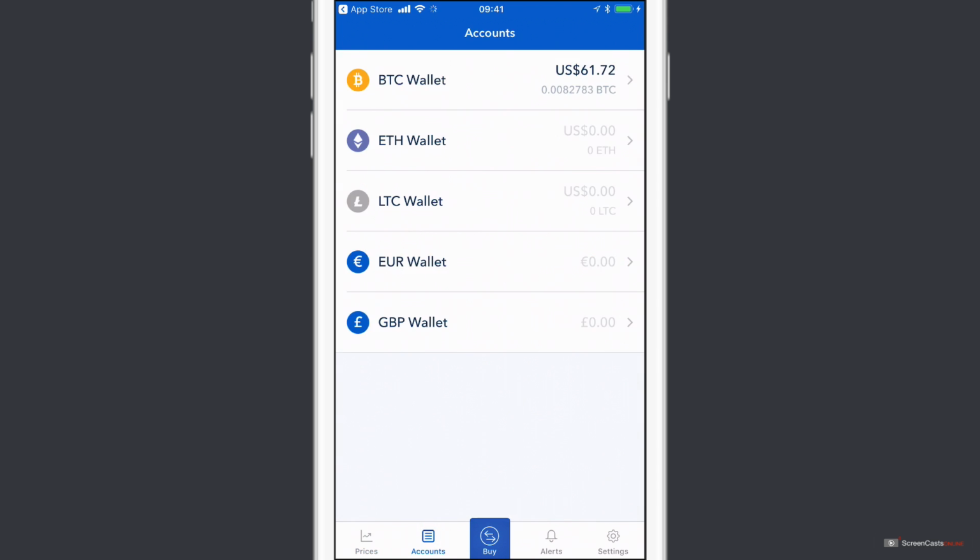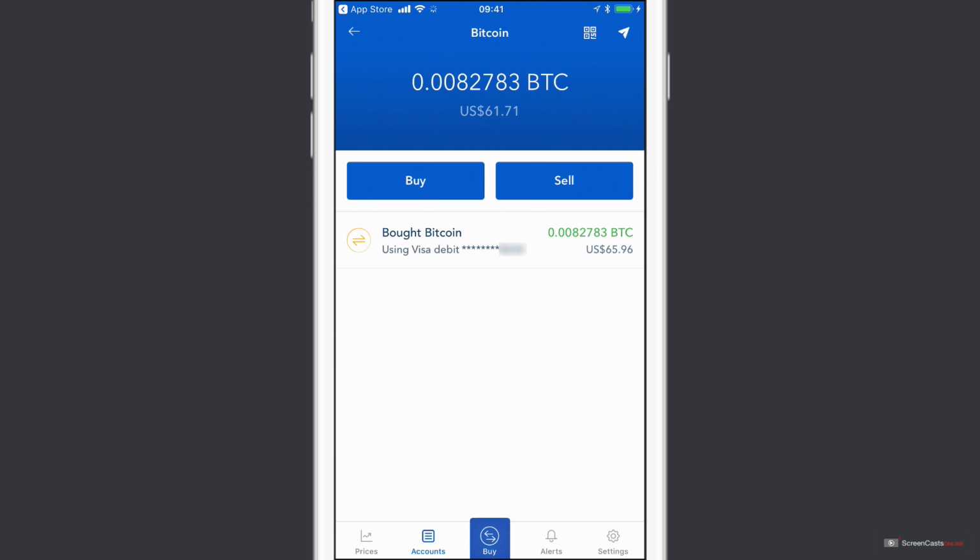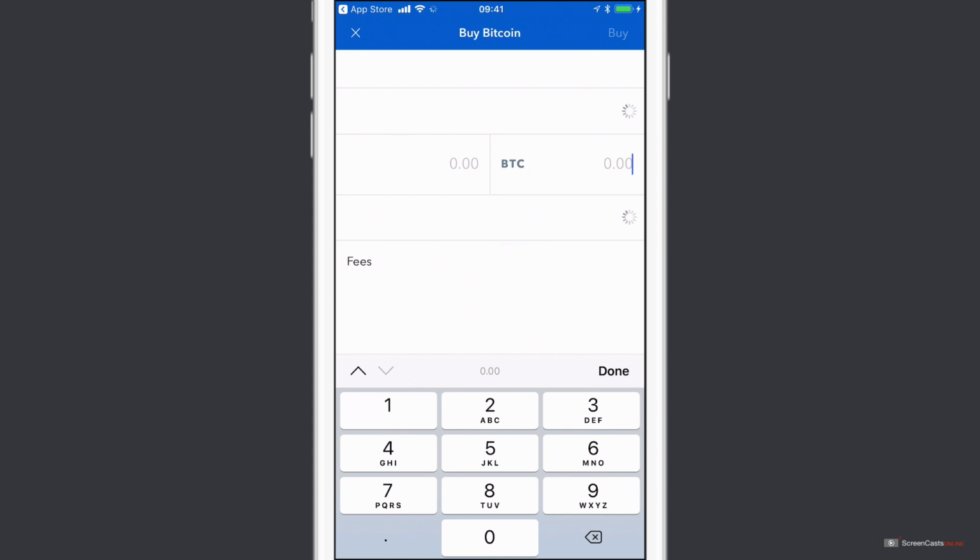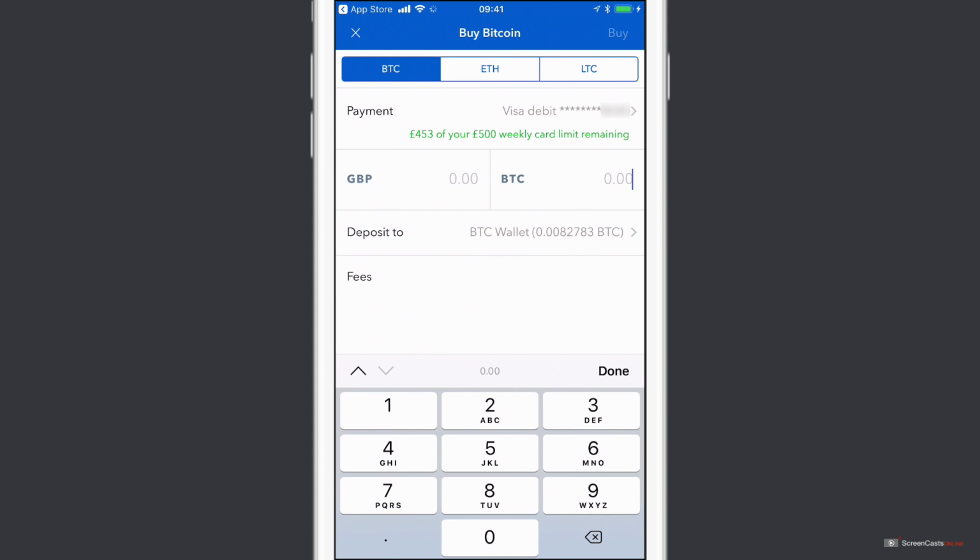I can see the price charts of Bitcoin. I can go to my accounts. So there's my Bitcoin wallet. All the other wallets are currently empty, but if I tap into here, I can buy, I can sell. So if I wanted to buy some more Bitcoin from here, I can just tap buy. It's picked up my Visa debit details from my online account.